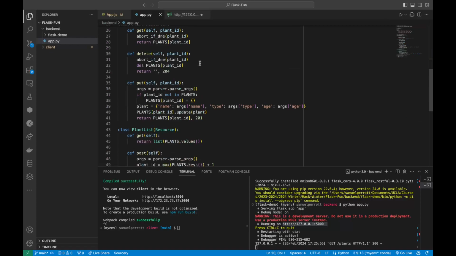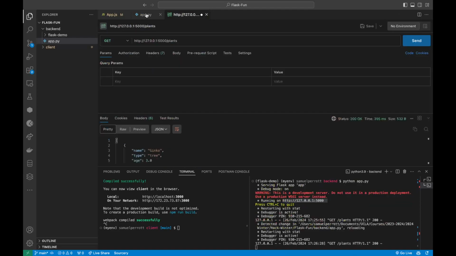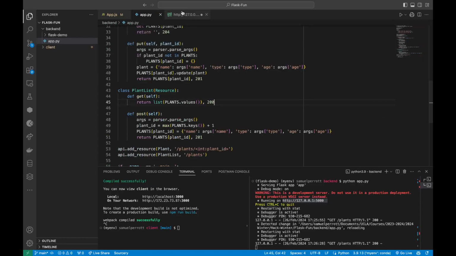I could write it explicitly as well. It will make no difference. And because this is in debug mode, it'll automatically refresh. It does nothing. Cool. So that's great. We have the plants in the database. Let's test out adding a plant. Okay, let's post a new plant.